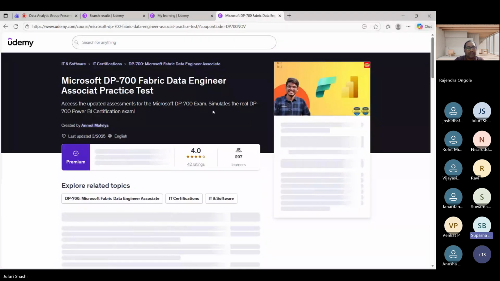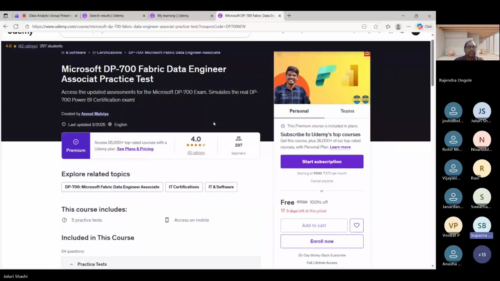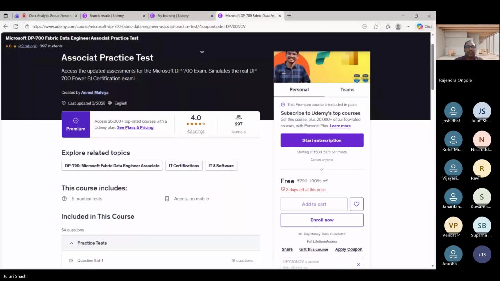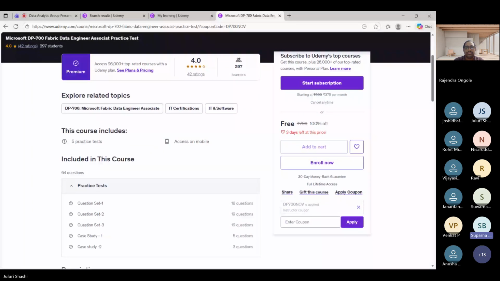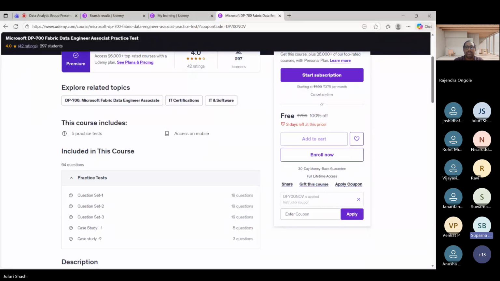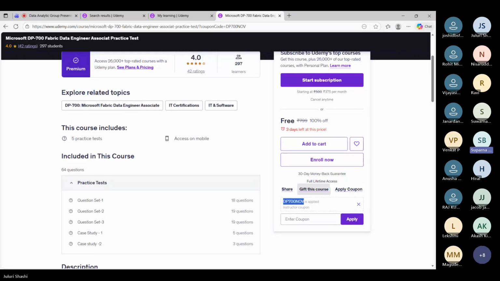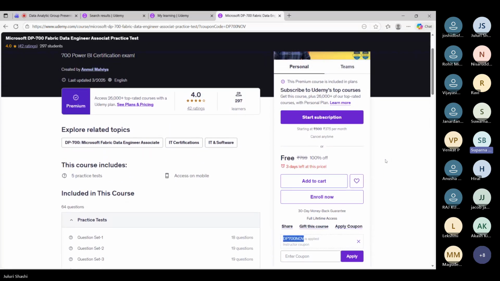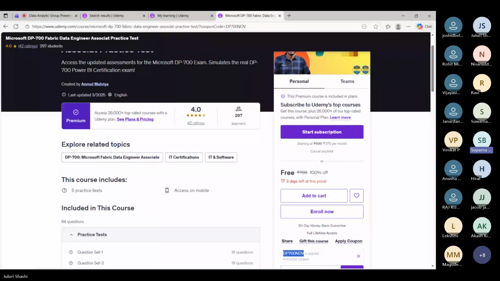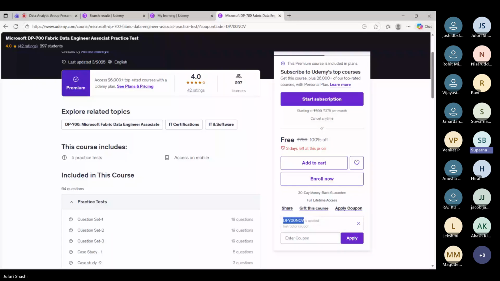Please listen, everyone, carefully. This is how you need to do it. I already shared this link. Now the coupon code is already applied, because he is already signed in, so there is no need to apply any coupon code. That's why it's showing free. If you are not logged in, you need to enter the DP 700 coupon code manually. Now scroll down and click Enroll now.